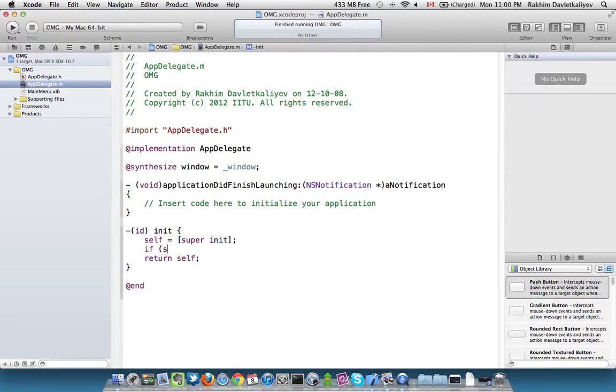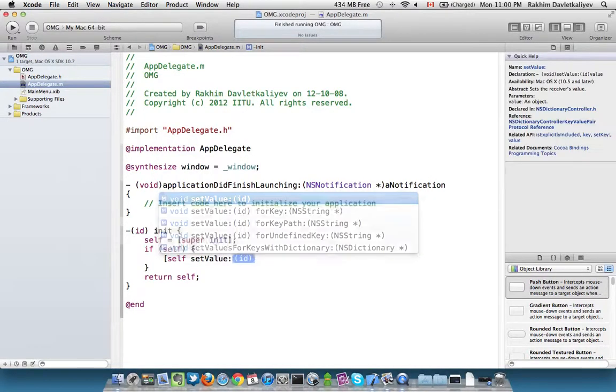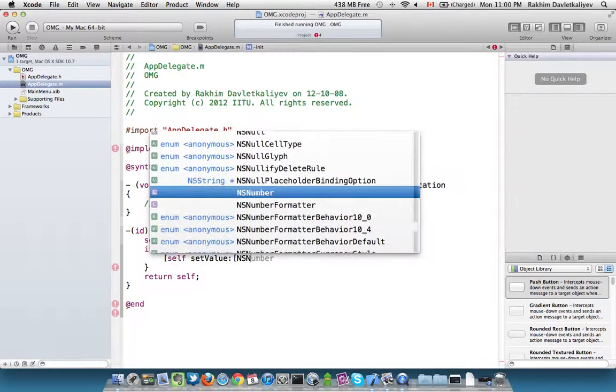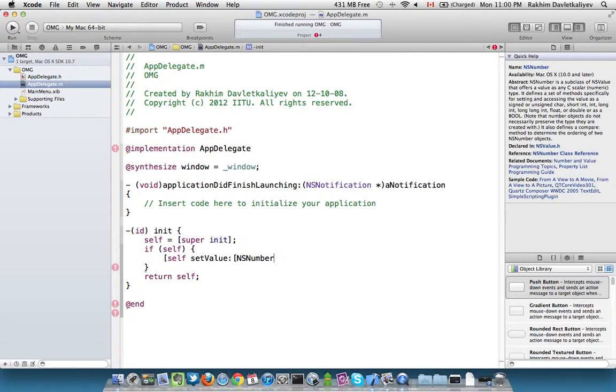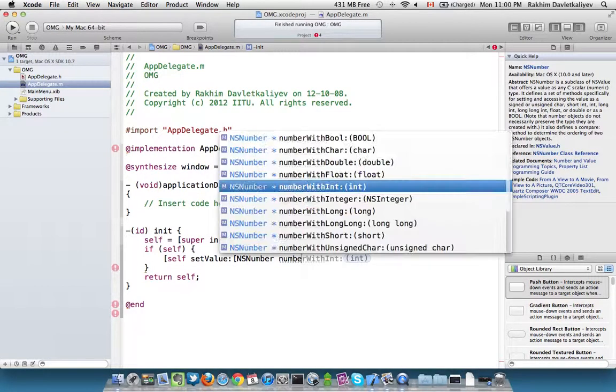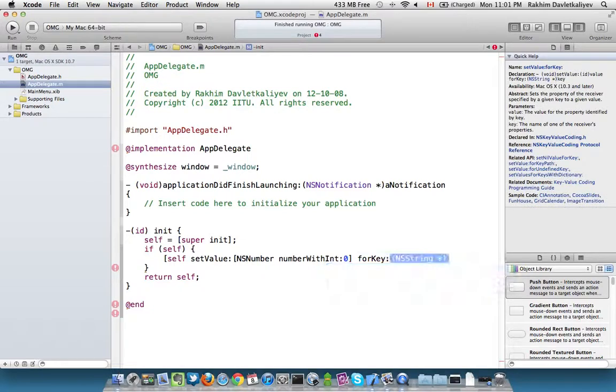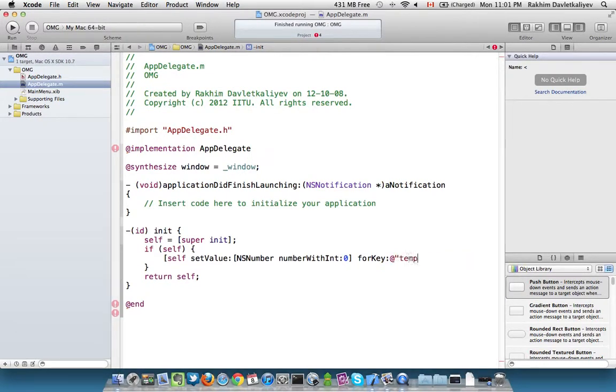And if everything is fine, so if self is not nil, then let's use this key value coding. Let's say self setValue, and the value I want to set is number 0. And let's just create an NSNumber on the fly. numberWithInteger 0. forKey, and this is the name of the key, and it's called temp.